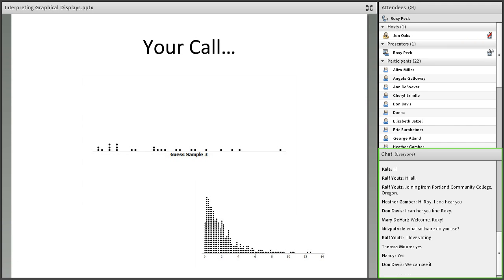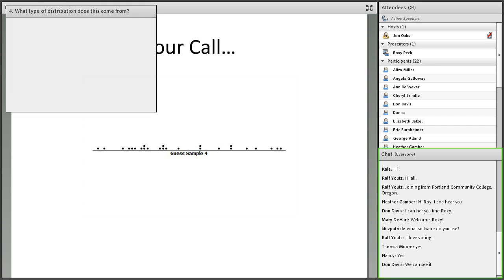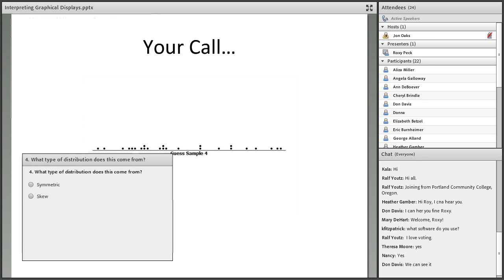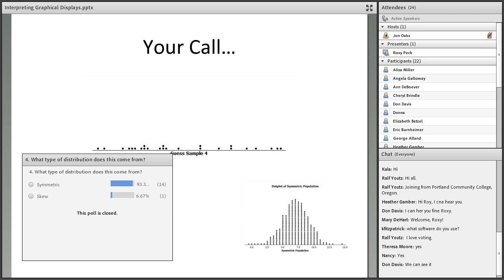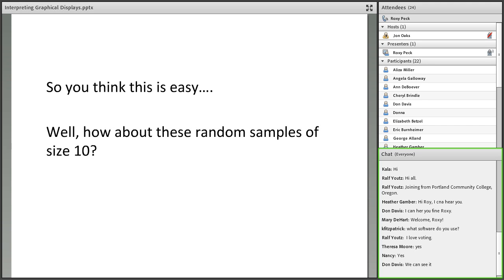Okay, let's try another one. All right. So again, this time we had really good consensus. Let's see if it's right. All right, and so that was symmetric. So good for you. That's very good. But those were samples of size 25.